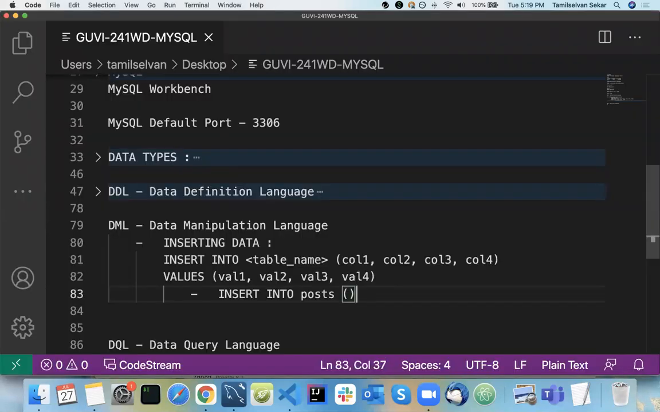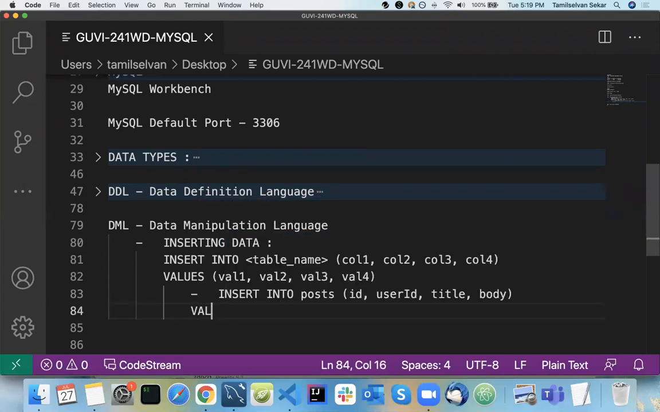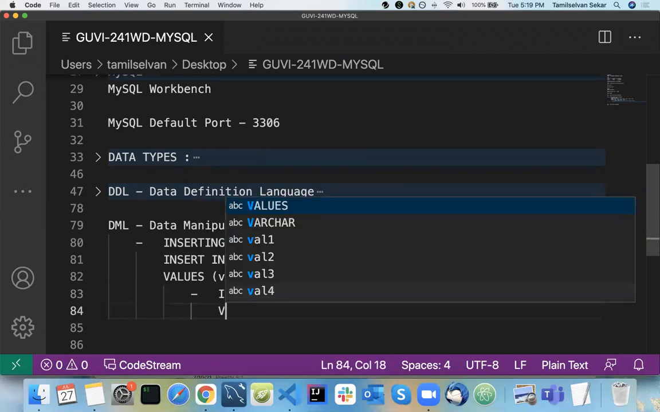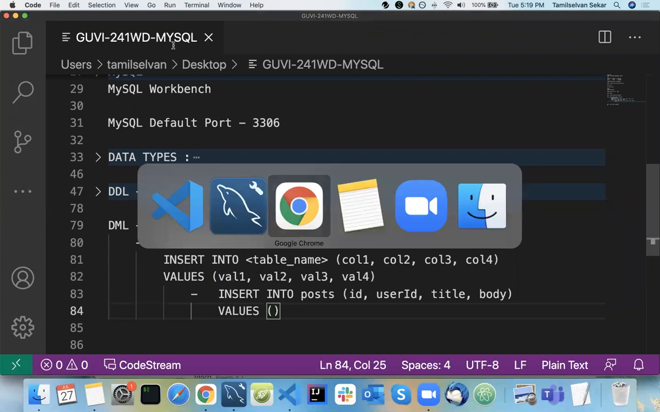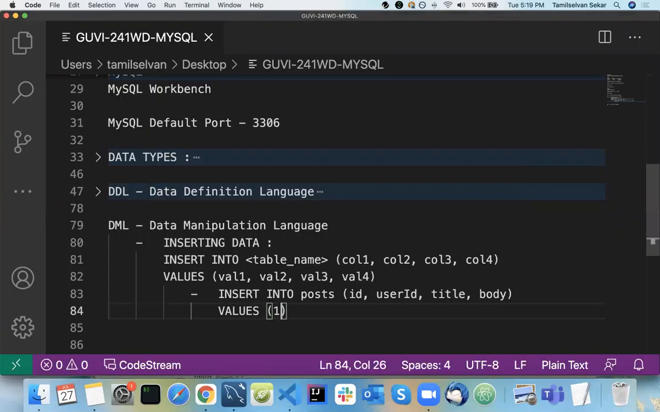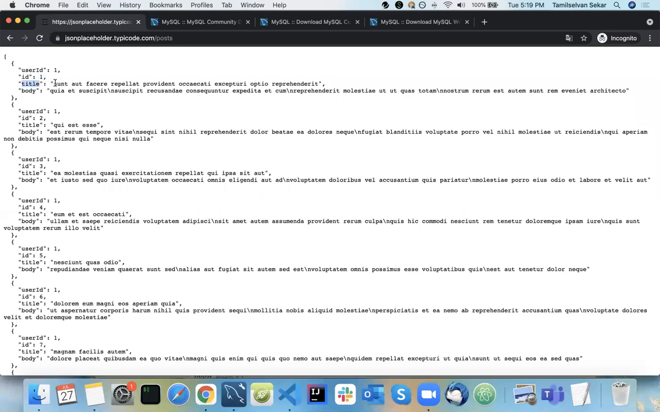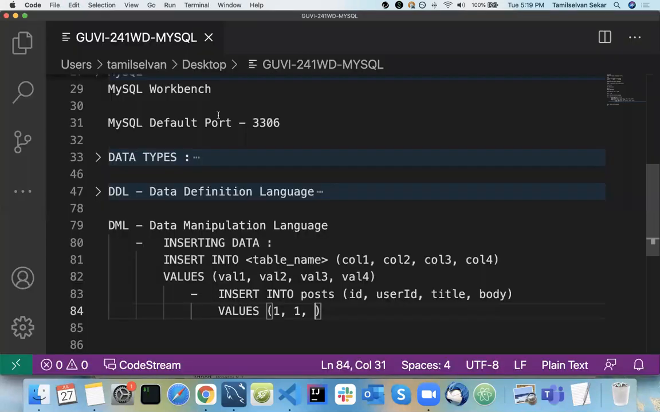So what are the column names? I'm going to insert ID, user ID, title, and body. So what values am I going to give here? I'm going to use some test data. ID equal to 1, user ID equal to 1. Then the title, right? So I can put some data here.